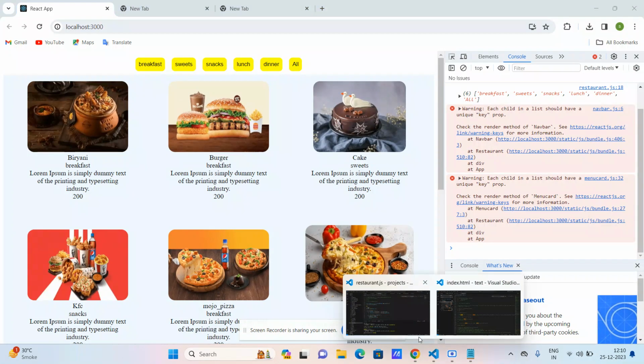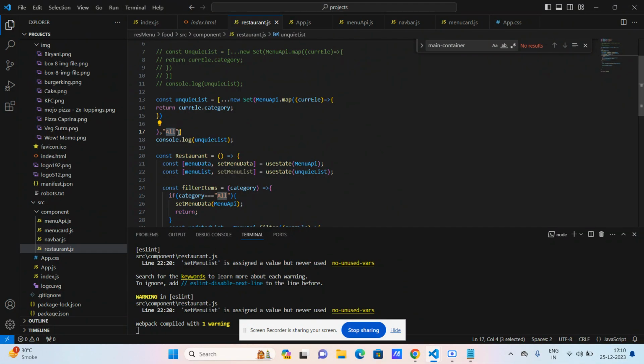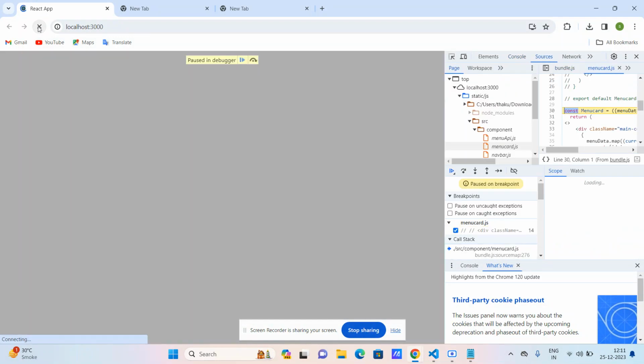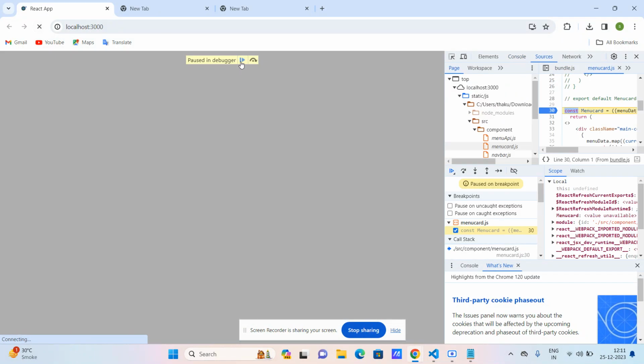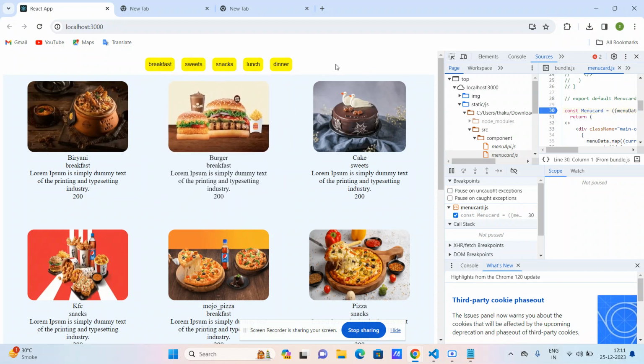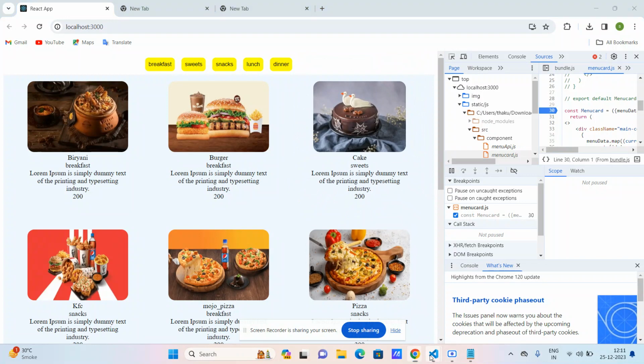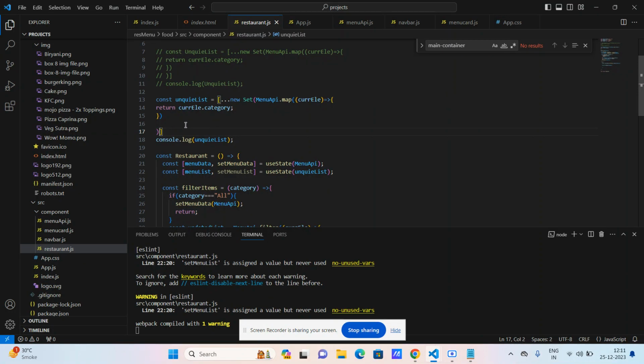If we remove this, let's remove it and see. Getting what? You can see, the all tab is removed from here.